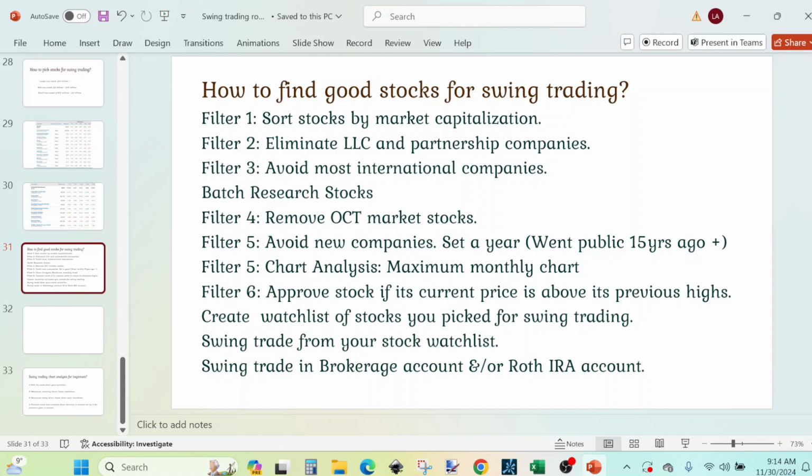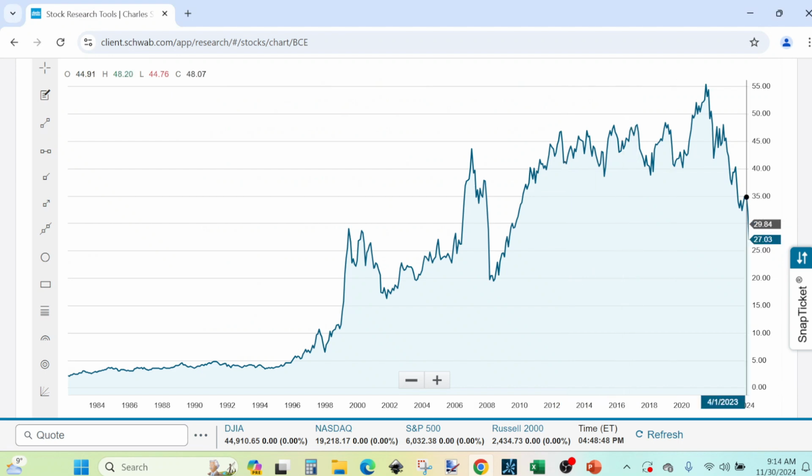But that is how you will pick good stock for swing trading. In another video, we are going to practice how to analyze the chart of those stocks that you pick. And in this example, we are going to use BCE to do that practice. But this concludes how you are going to put a stock you found through your filters to see whether or not it's worth having in your watch list.